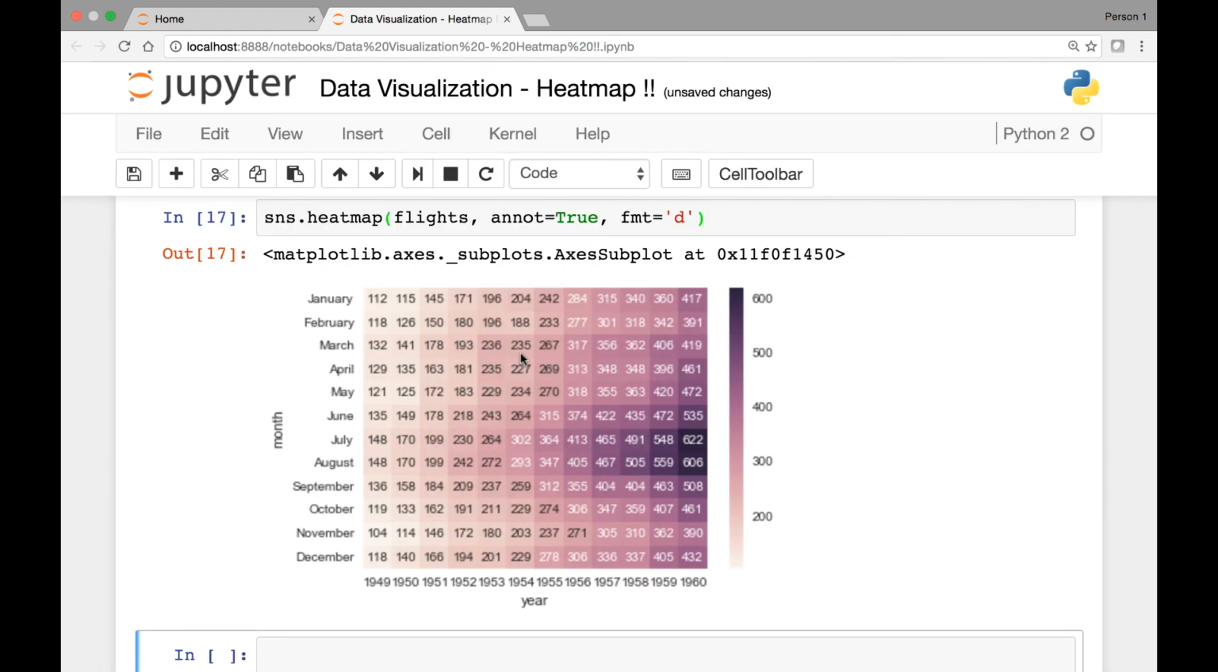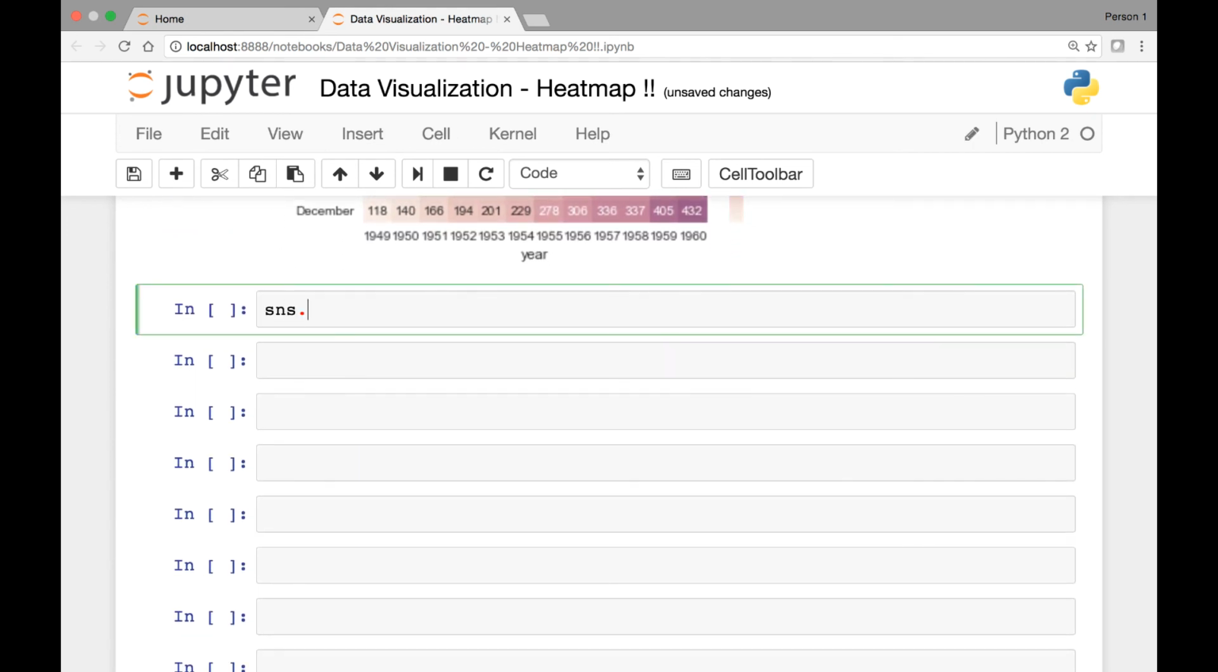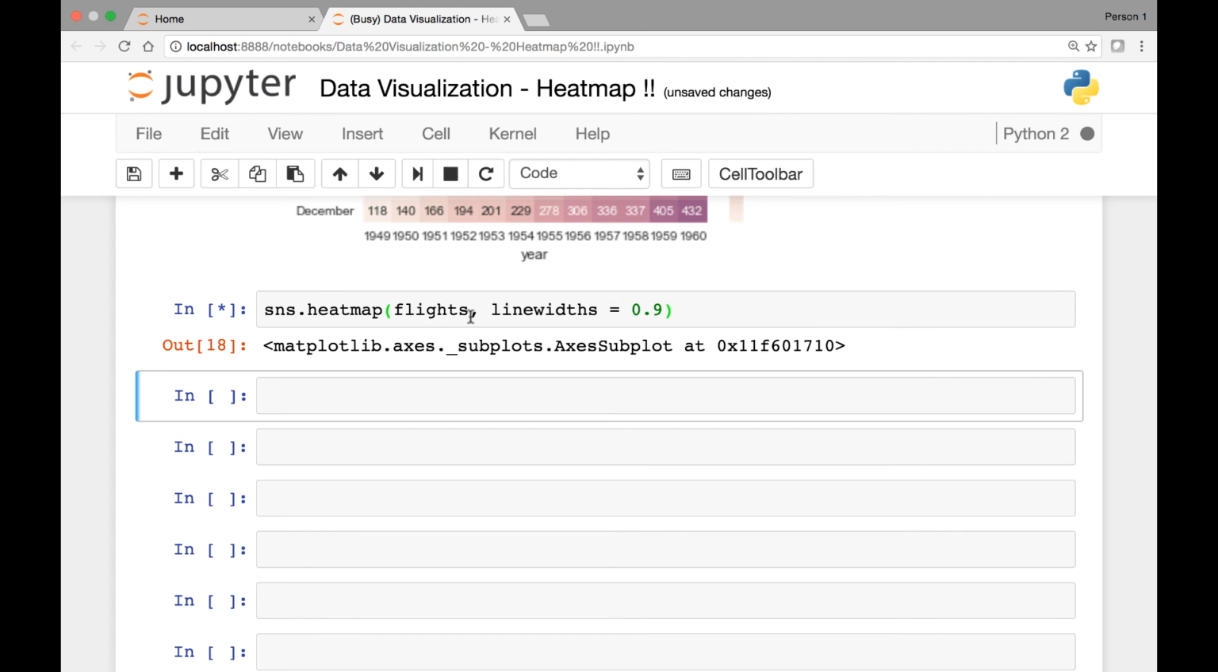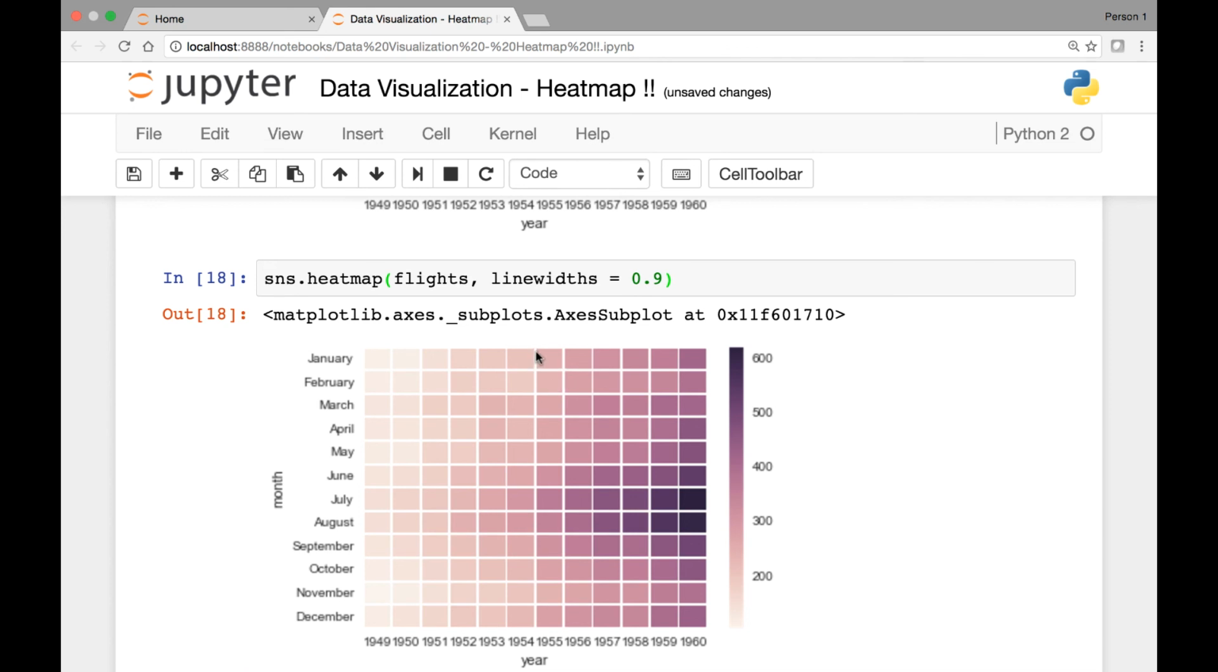Another thing we can do is add lines between each of our cells. For that, we can pass the linewidth attribute. Let's see how we can do that. So sns.heatmap, we have our flights data set, and we'll pass the linewidth attribute and set it to, let's say, 0.9. We'll adjust the number once we see what it looks like. Let's run it. Okay, now we have lines between each of our cells for our heat map.